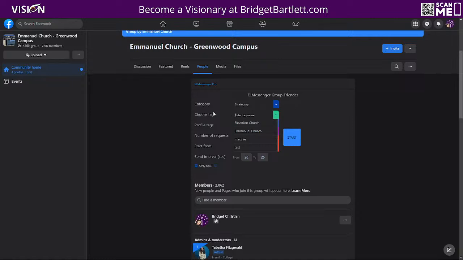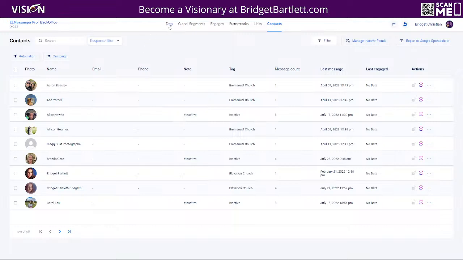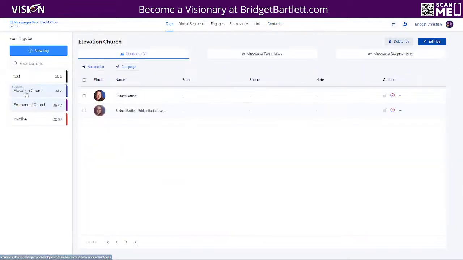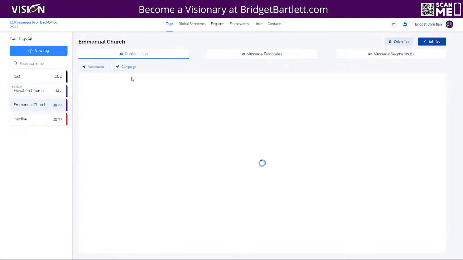So what this does is when we send the friend request, when we click start and ELMessenger starts running, we can also choose to send a message, and we can also tag them. This is really where the organization comes into play. Okay. So what I like to do is use tags based on the group. So I'm going to go to tags now, and you can see that I already have an Emmanuel Church tag. Okay, so I've created that.